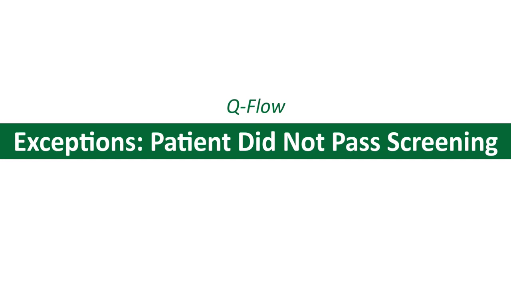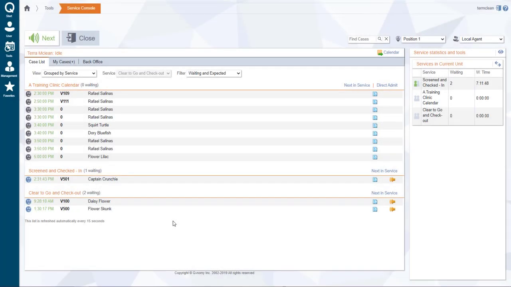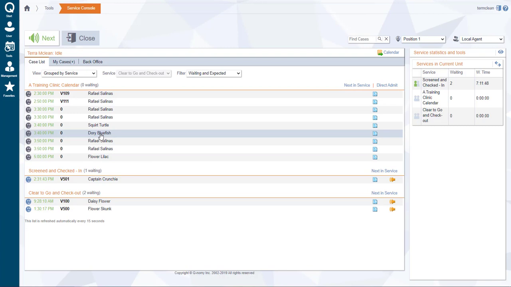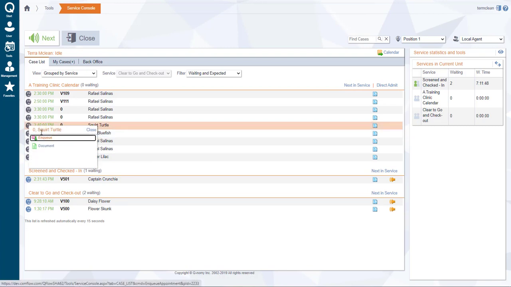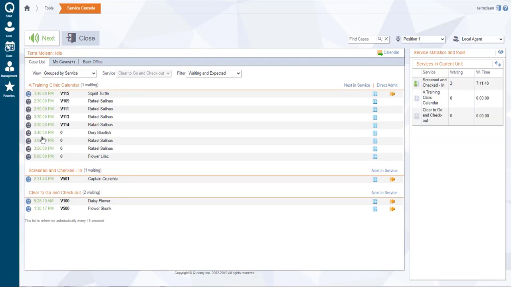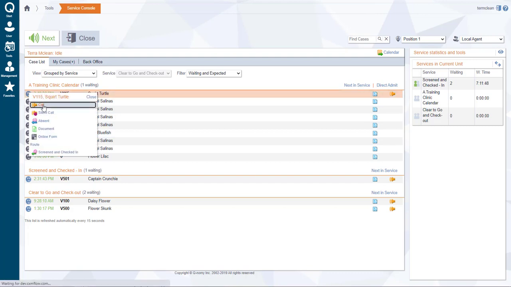We have just walked a patient through the clinic. Let's look at some exceptions that you'll run across. I'm going to go ahead and find my next appointment. Once again, we are going to NQ them to mark them as arrived. I'm going to left click and call.